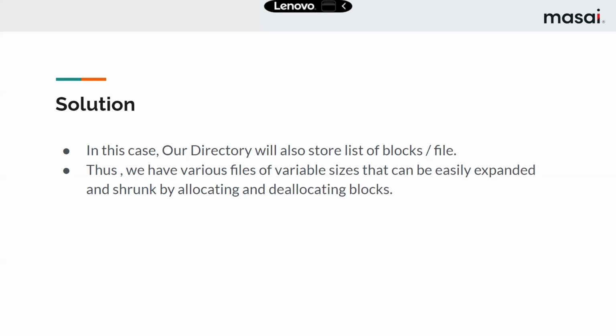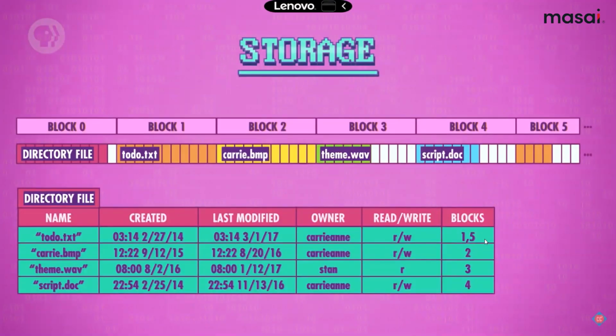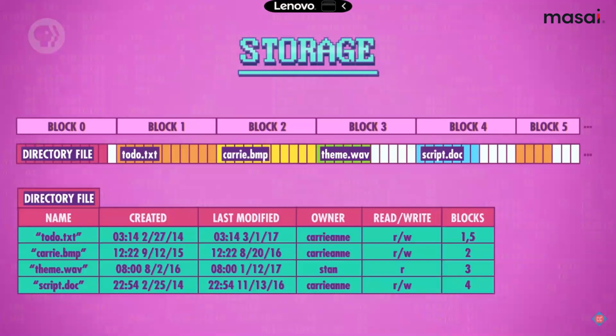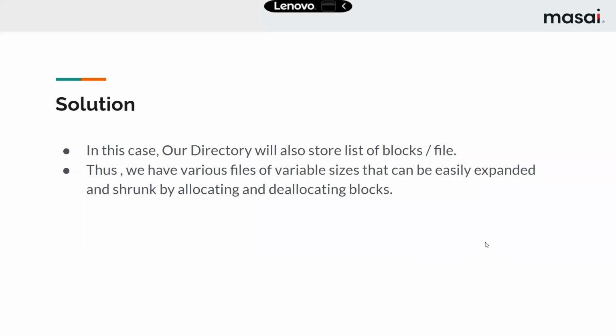In this case, you have seen that our directory is storing the list of blocks. It is not a single entry, it is a list of blocks. Thus we have files of variable size that can be easily expanded and shrunk by allocating and deallocating blocks. So if later we remove the data of block 5, we will remove that entry from the directory because we are deallocating. When we are allocating, we put the blocks here. When we are deallocating, we remove them.